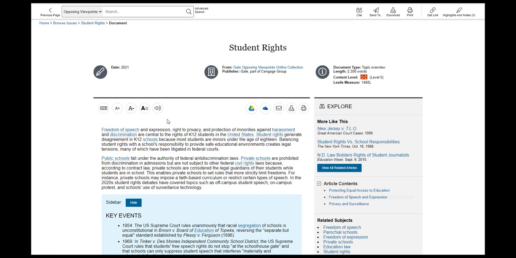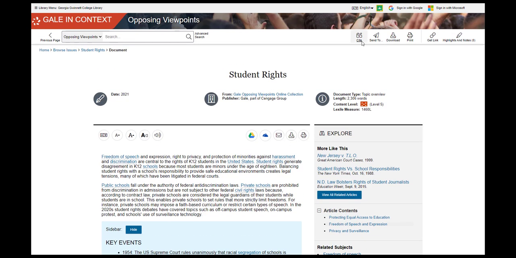Also notice in this database, look at the different tools. There's a read aloud tool if you want to use that. There's also an area where I can go and cite this one.